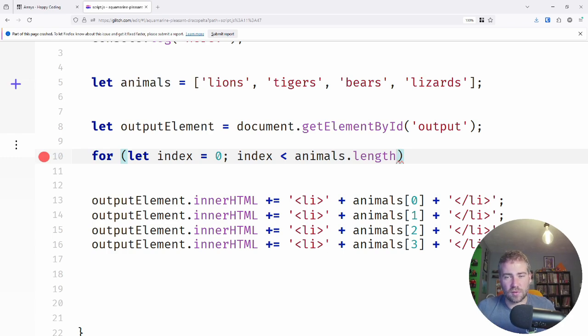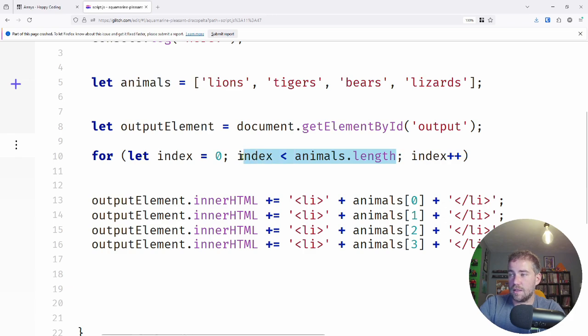This is a property of arrays where, instead of me hard coding the number, I can ask my browser, hey, how many elements are in that array? And then a semicolon, and then finally index plus plus. So this is telling my for loop to start at 0, loop until you get to the size, and then after each iteration of the loop, increase index by 1.